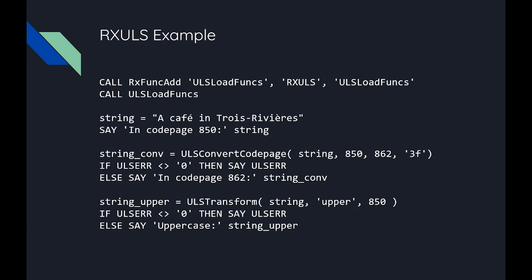I digress. So what this example does is it basically just converts this string from code page 850, re-encodes it as code page 862, and it specifies a custom substitution character of ASCII 3F, which, if anybody is good enough at ASCII to remember what that is off the top of their head, that is the question mark. And then it checks for an error, and then it will just output the result.